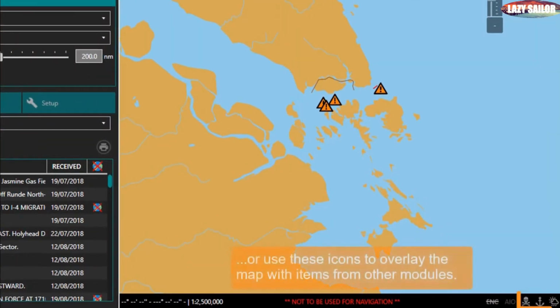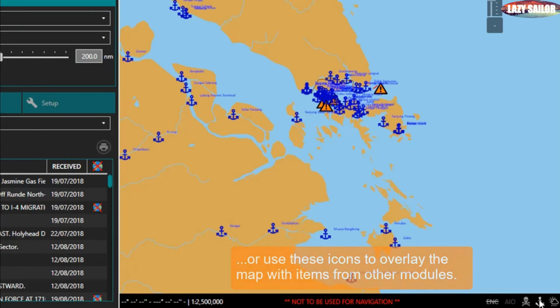However, at the bottom left of the map, we have options for overlaying the map with items from other modules, so that, for example, I can view nav area warnings and ports on the map at the same time.